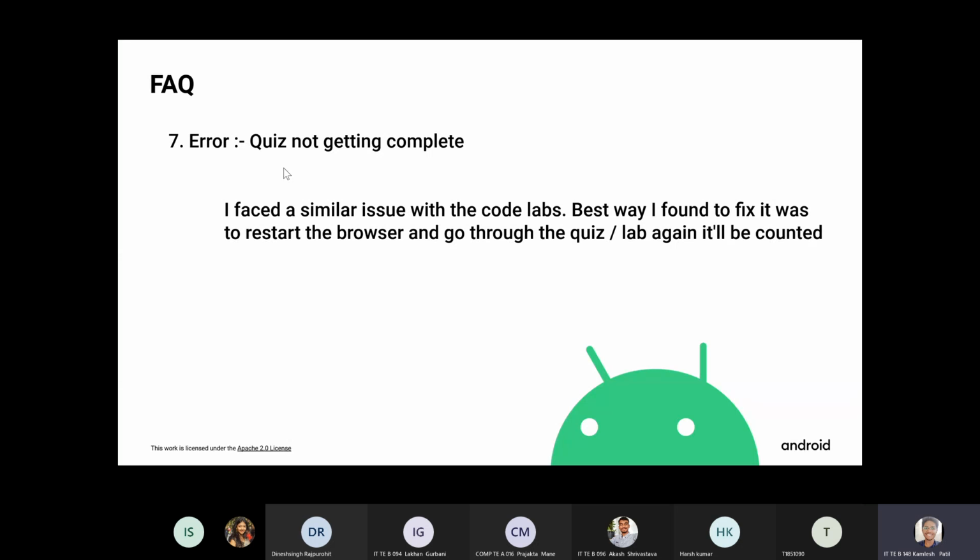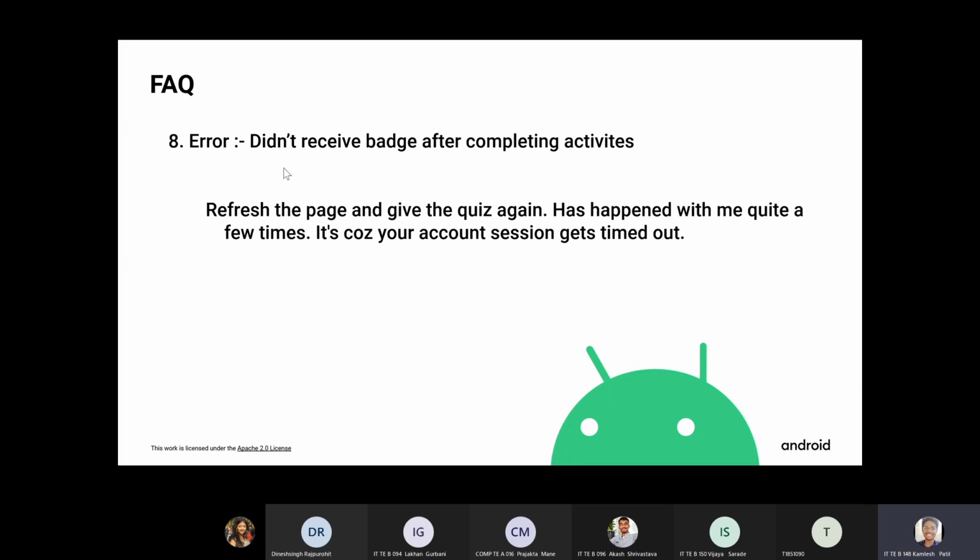Now, looking into the errors: quiz not getting completed. I faced a similar issue with the code labs. The best way I found was to restart the browser and go through the quiz or lab again. It will be counted.